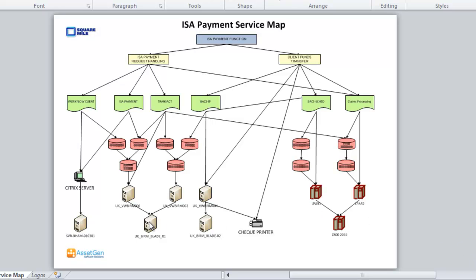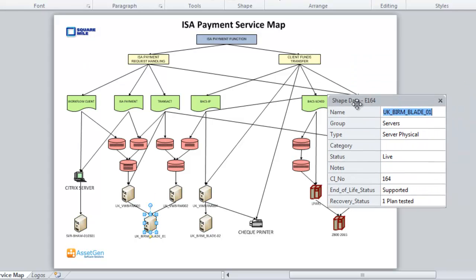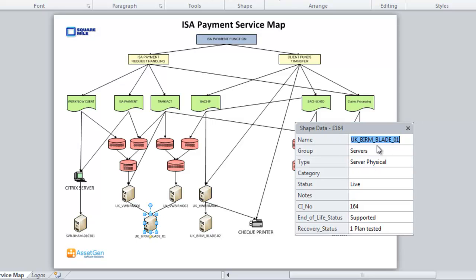So if I look at this server here, I see the shape data window, and I can see the name of the server, its group and type. This is a virtual server, this is an Oracle database instance, and this is the actual database itself.